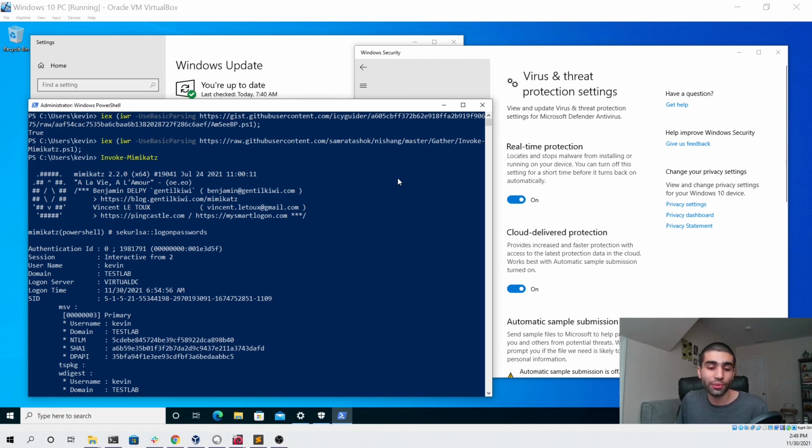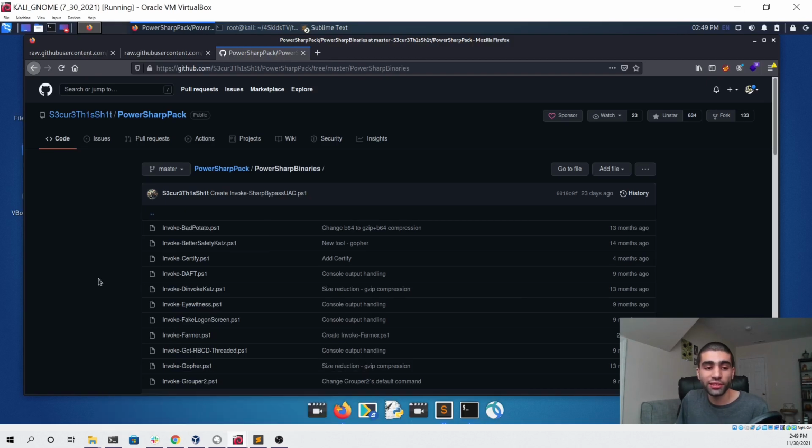So the next version of Mimikatz that we're going to be testing is called SharpKatz. And SharpKatz is a C# version of Mimikatz, but we will be using the PowerShell version of it. As I said earlier, all of these Mimikatz variants are easier to use in PowerShell, as they can be used directly after running an AMSI bypass, allowing them to run without being detected.